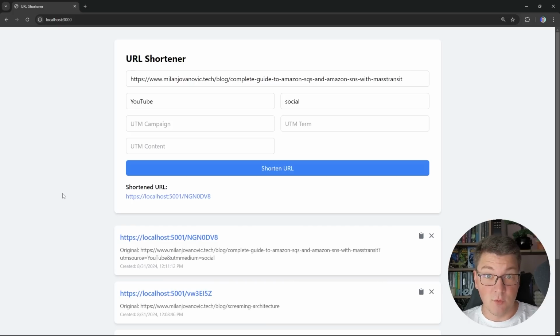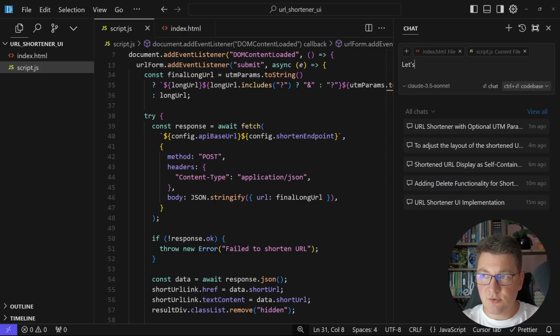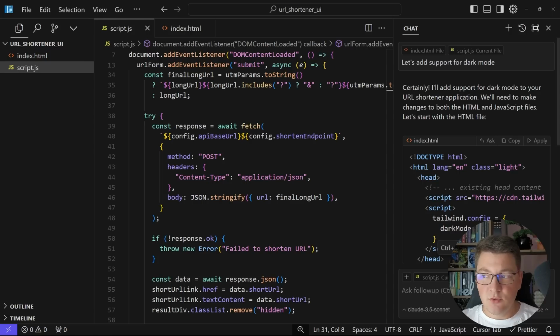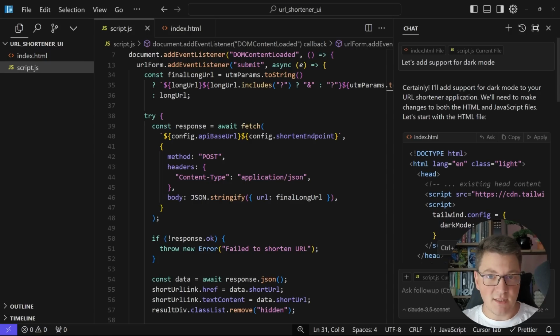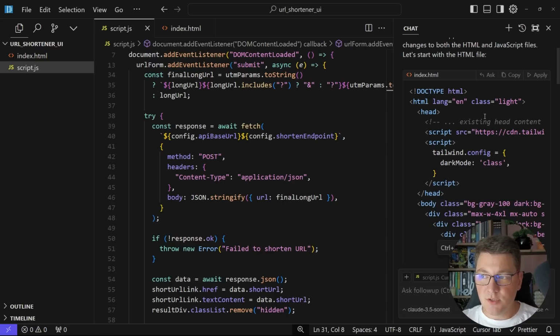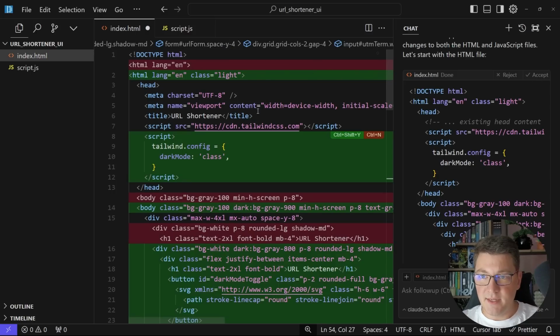needs, is dark mode. So I'm going to start a new chat, and I'm just going to say, let's add support for dark mode. And it's going to use the functionality that Tailwind CSS has, which is easy support for dark mode using utility classes. So it's going to make an update to my index.html file.